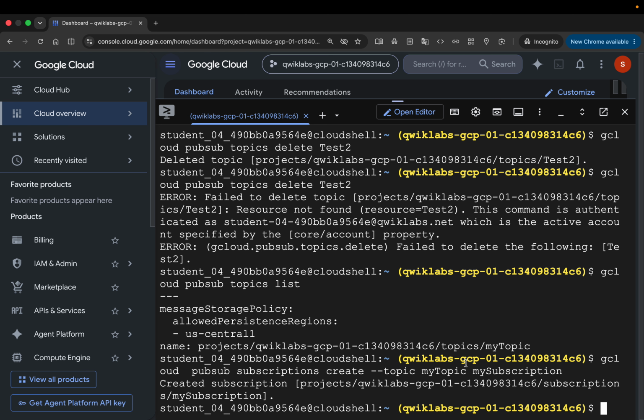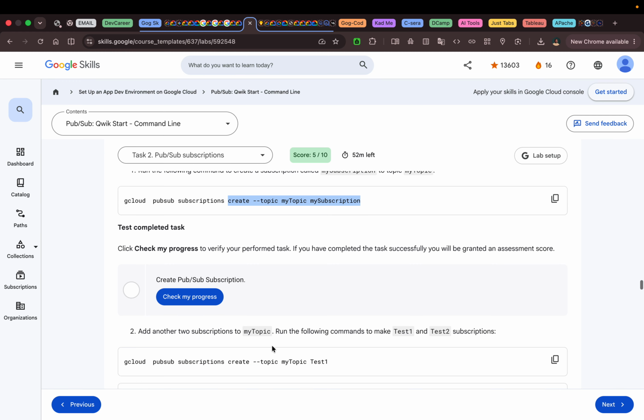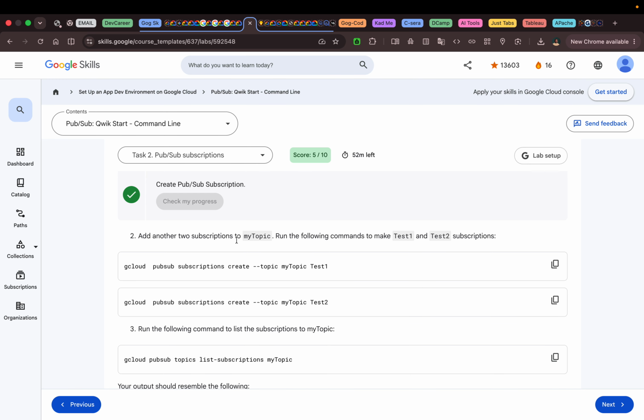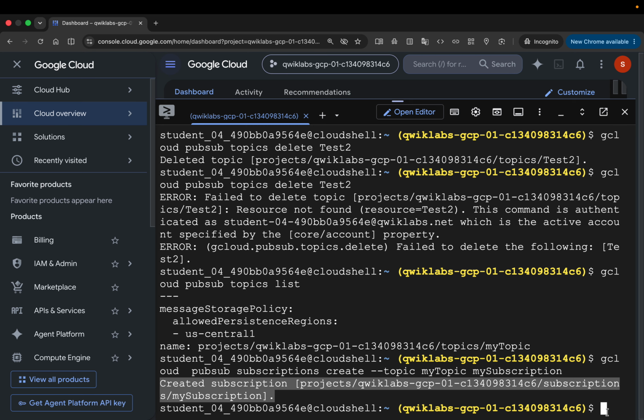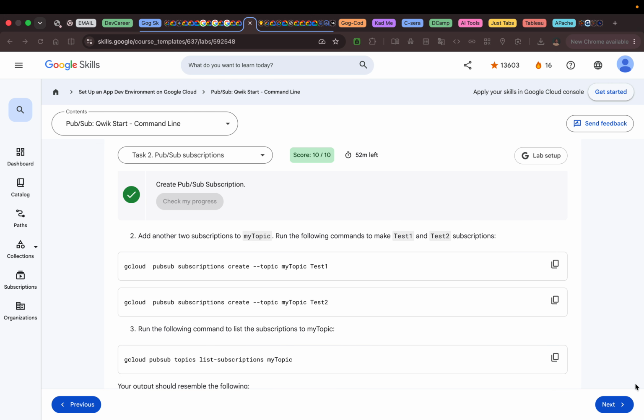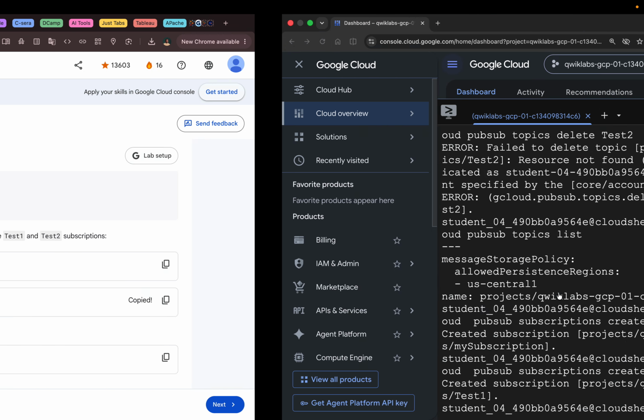Once it's done, it'll tell us that it's created it, so you see it has created it here. Created the subscription. So now we can check our progress. Good. Now I'm going to create two more subscriptions to my topic and run the following command to make test one and test two subscriptions. So let's do it here. Same thing for this.